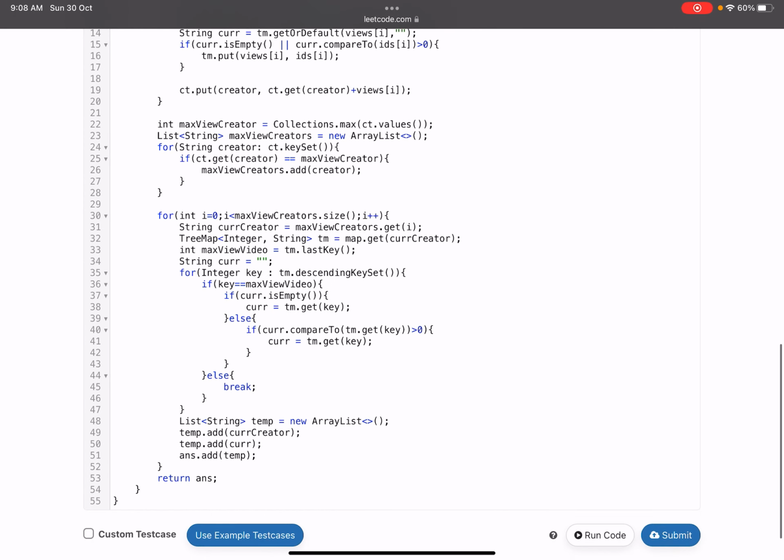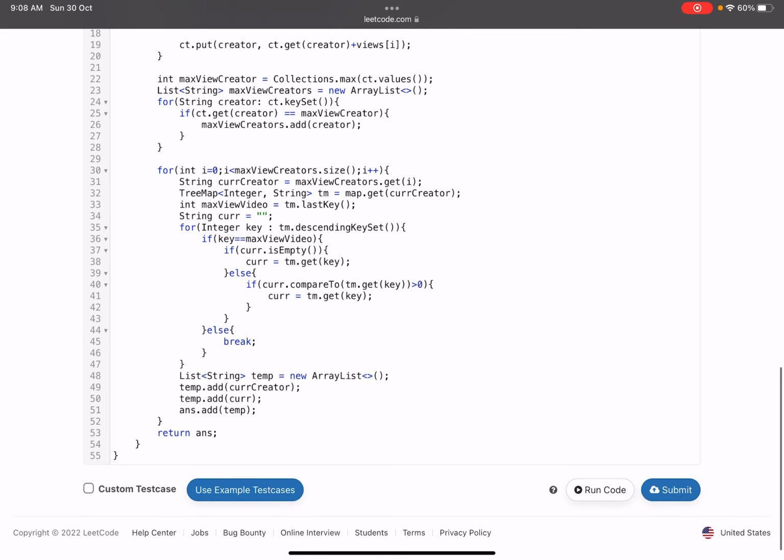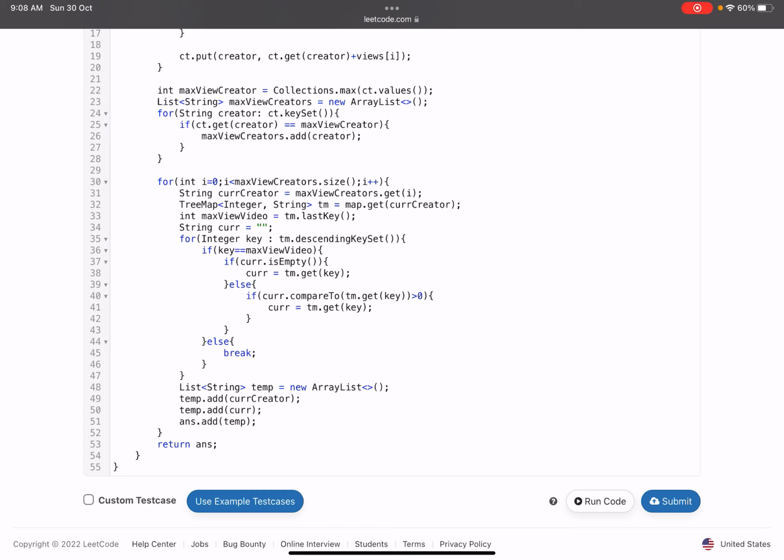Then on line number 22, max view creator equals Collections dot max of ct dot values. It means in your map, what is the maximum value, okay. Then on line number 23 to 27, just see I am adding all the creators having the maximum views, okay. Then on line number 30 to 53, the stuff that I was telling you: pick up one creator, pick up the tree map. On line number 33, what is the max view video?